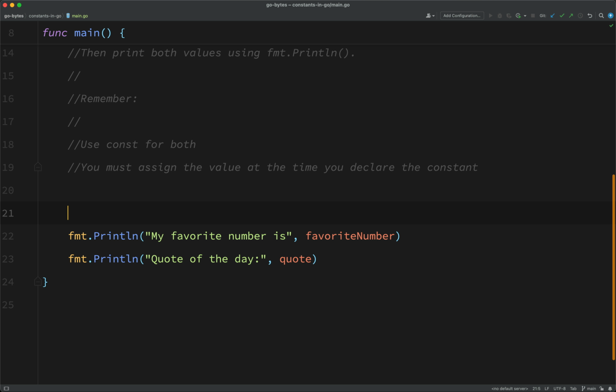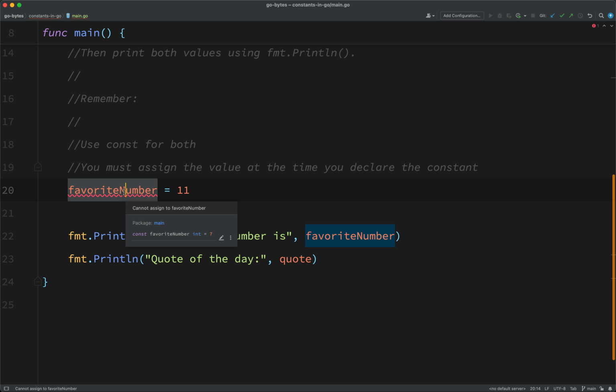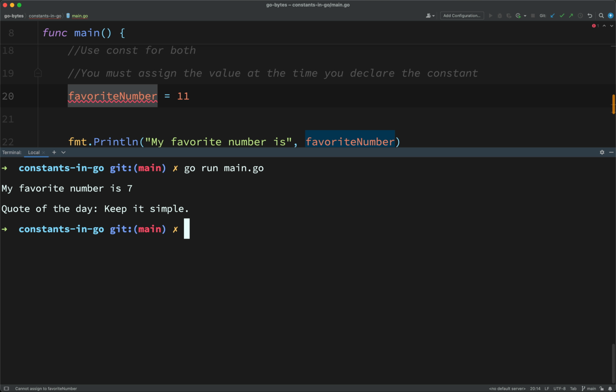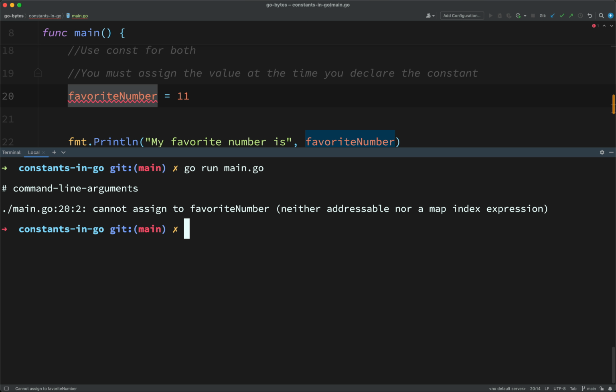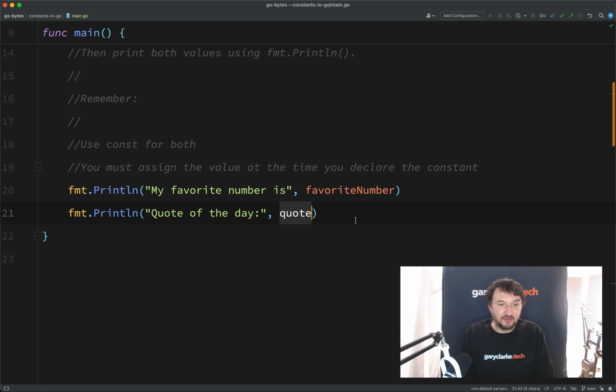And just to prove that these values cannot change, let's try and assign a different number to favorite number. And we get red underlining here. What is this telling me? Let's hover over this. Cannot assign to favorite number. The reason? Because it is a const. And so if we went to try and run this, expect to see some kind of error. Cannot assign favorite number. Okay, so you now know variables, you now know constants.